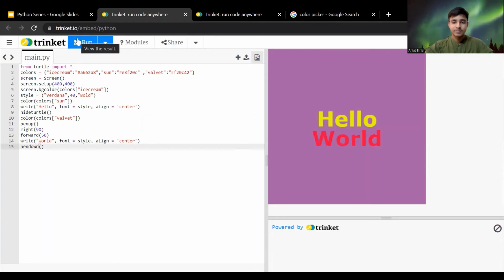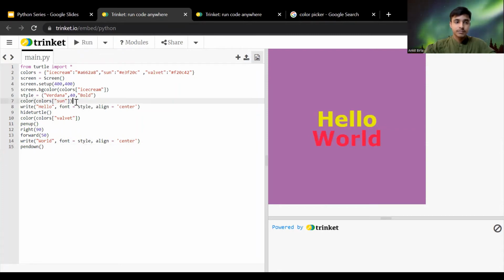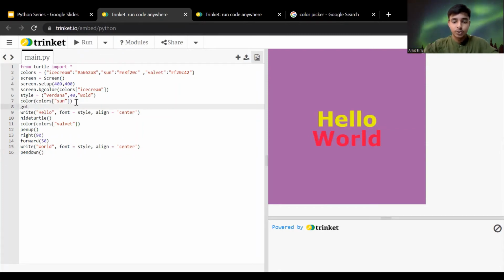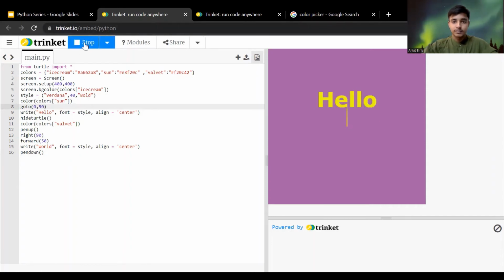That's it. You can also change the location of the hello world, right, using the goto. So you can change the axis, like 0, 50. Click on the run.